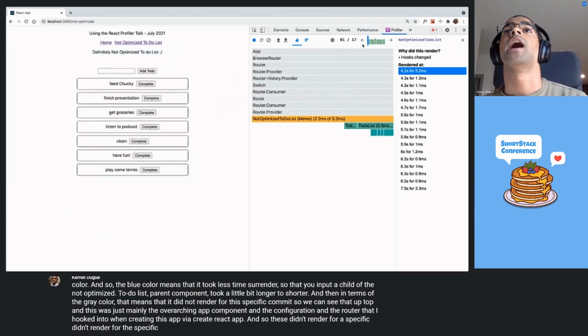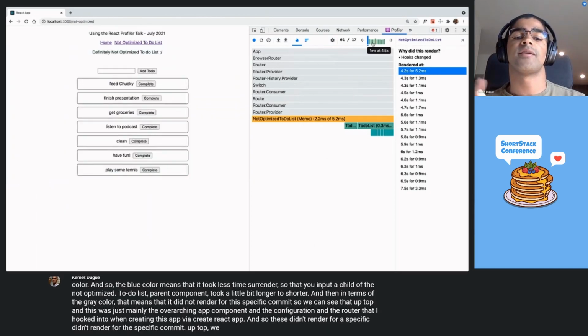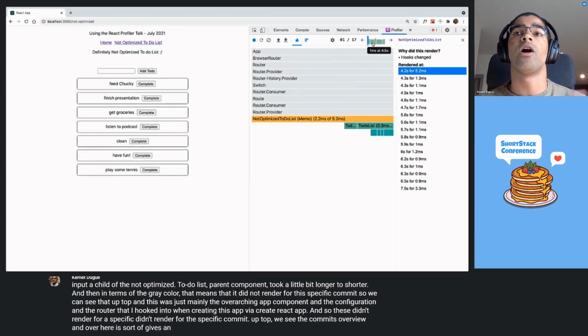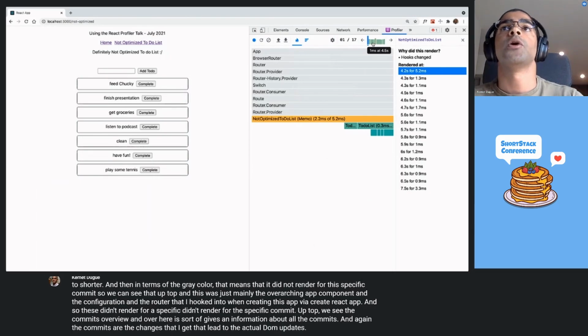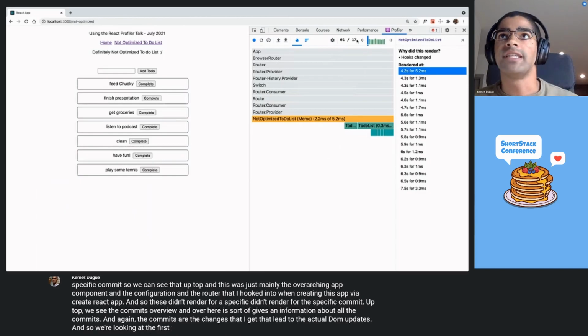Up top, we see the commits overview. And over here, it gives information about all the commits. And again, the commits are the changes that lead to the actual DOM updates. And so we're looking at the first commit, and we see 17 commits.